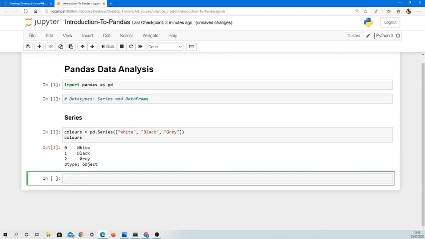It's saying the dtype is an object, and this is the content. So the first one, which is index 0, is white. The second at index 1 is black. Third at index 2 is grey. Note the first one will always be at index 0 unless you shuffle the indexes. So we've created a colors series.